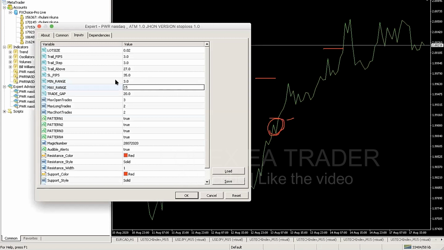So now we said the robot must open a trade if the candle that closes there is within range. We used to do this manually. We had to wait for the candle to close this much, then you could do that. But now we do it with the software. You just plug it in, then the software will wait and do all the job for you. So what we're saying is the minimum range, when the candle closes, it should be between 3 and 15 pips.